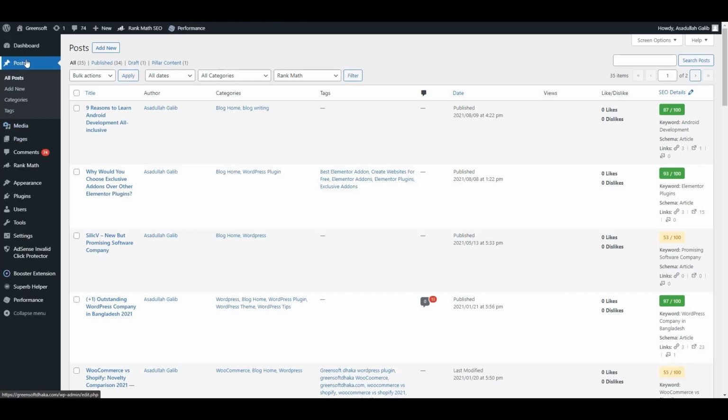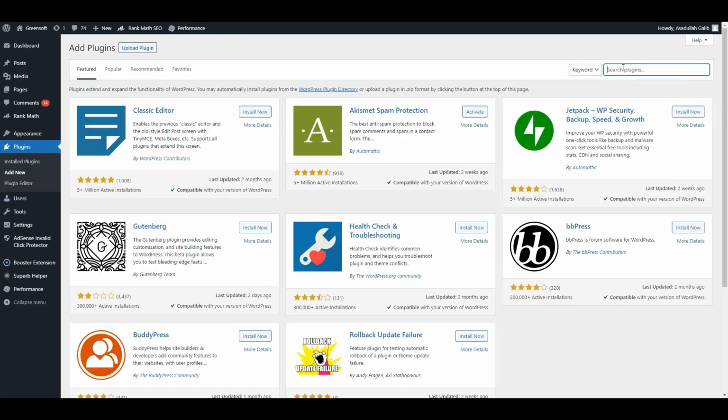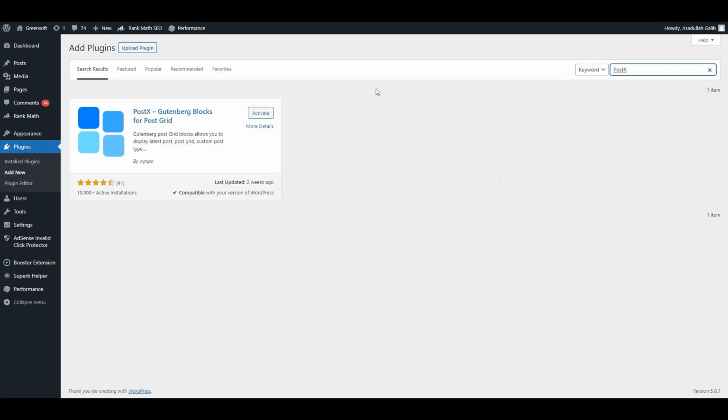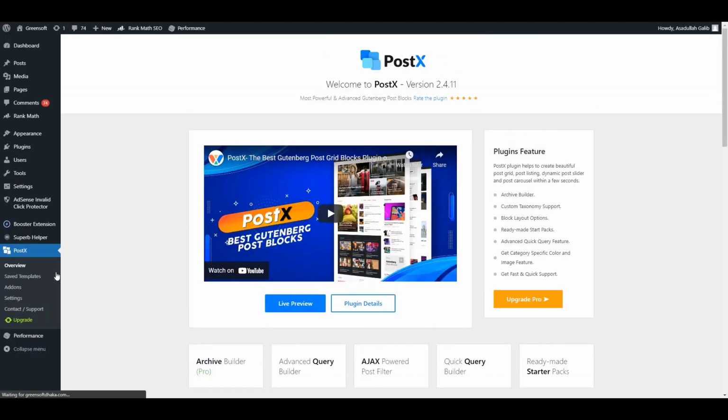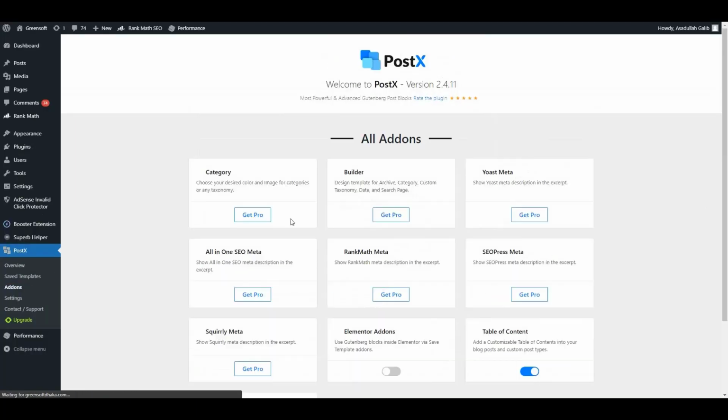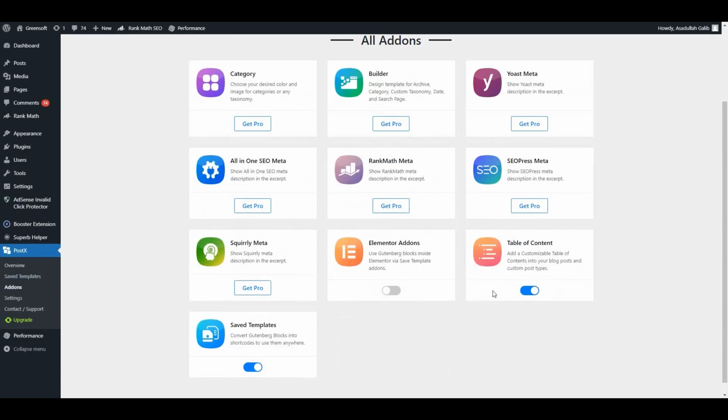First of all, move to the WordPress dashboard. After that, click on plugins and then add new. From the search box, search for PostX and install the free version of this plugin. In the next step, move to the add-ons. After that, click on this table of contents. When you install this plugin for the first time, it will be activated automatically.